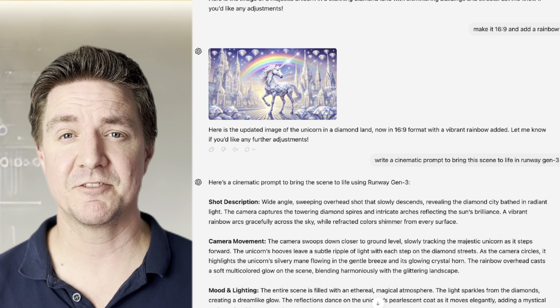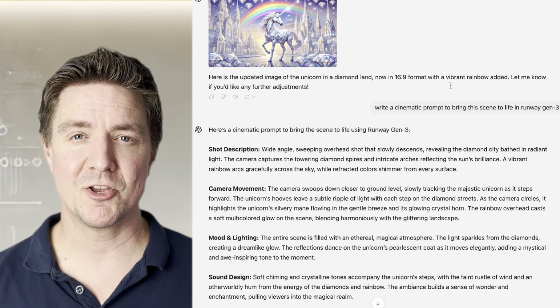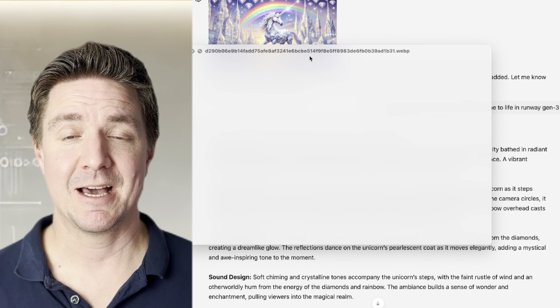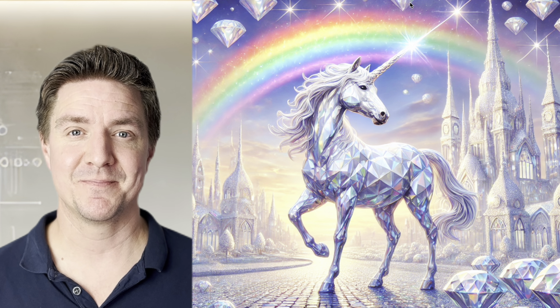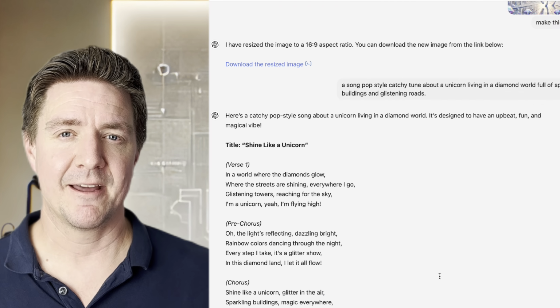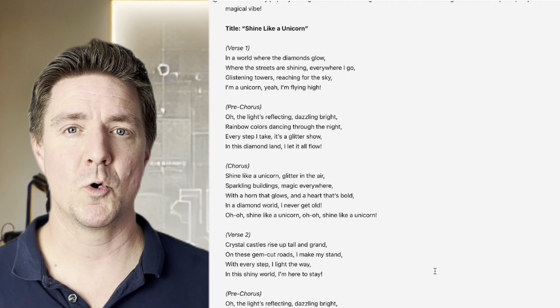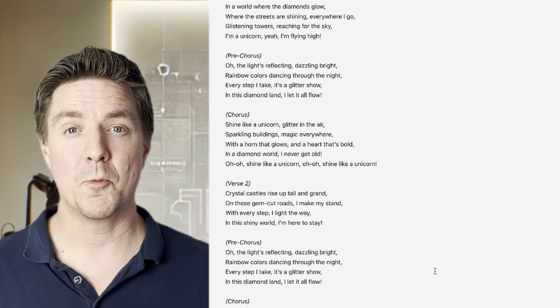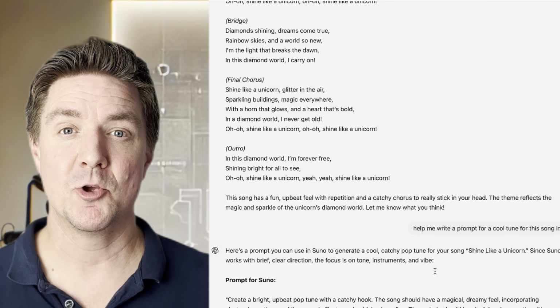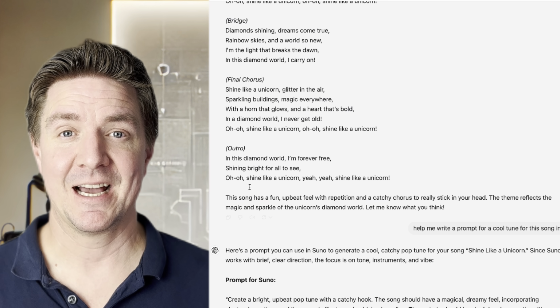I started off by creating a couple of images in DALL-E inside of ChatGPT. I asked it to create me a unicorn in a diamond world, and we've got a couple of really nice images. Next, I turned to ChatGPT and I asked it to help me come up with the lyrics for a pop style music song about a unicorn in a diamond world. And the lyrics were great.